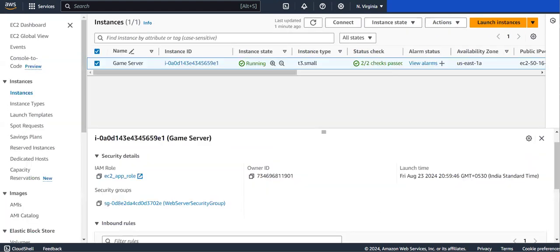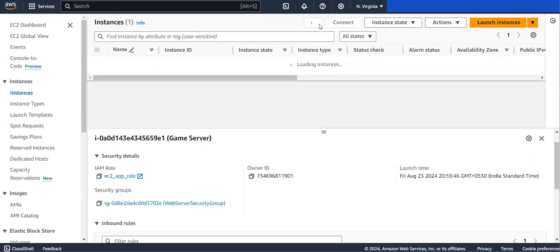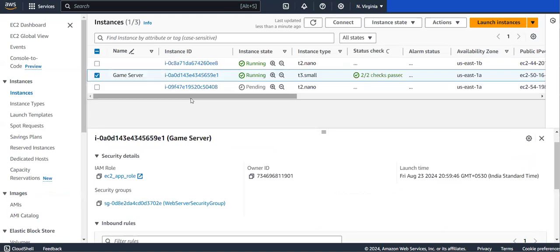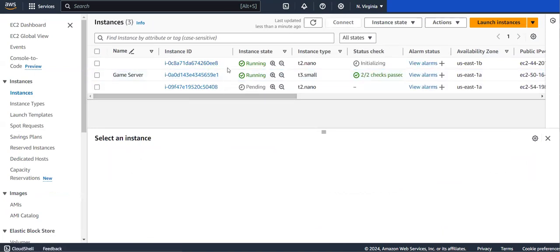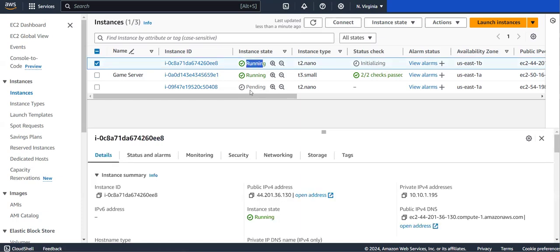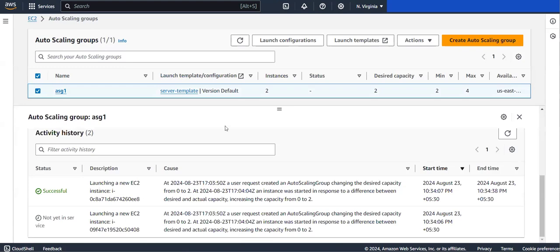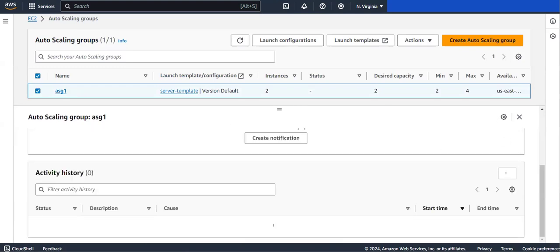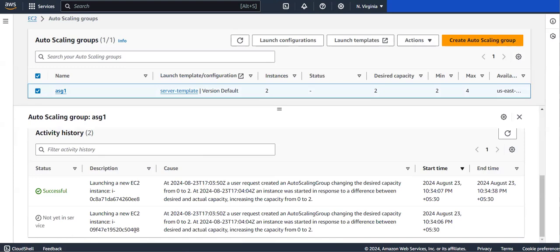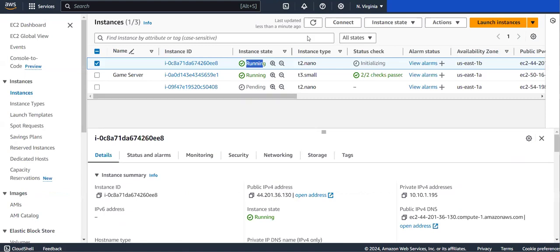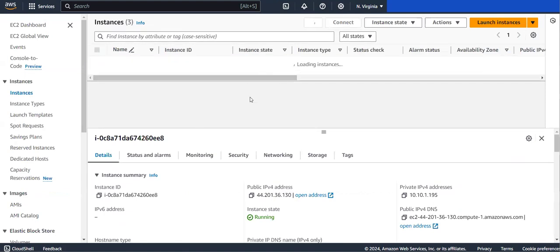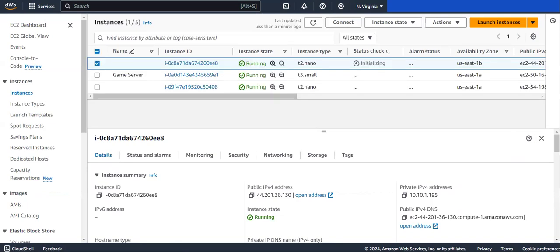Now you move back to your instances and let's reload it to check whether a new EC2 instance is created or not. You can observe 2 more new EC2 instances are created. One is in running state and one is in pending state. If you move back to your auto scaling group, whenever this activity, that is the launching of this EC2 instance, has also succeeded, at that moment one more EC2 instance will be visible here. That is, this is also coming to the running state. So currently it is in running state.